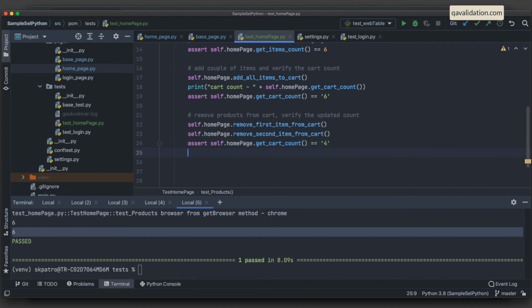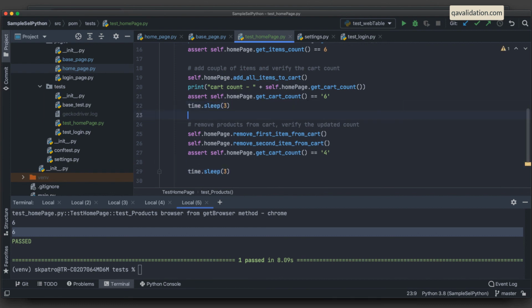Fine. And just to see that, let me wait for some time. Time dot sleep. Maybe I will do 3 seconds. Let me just import time. The same thing I'll do here as well so that you can see properly.